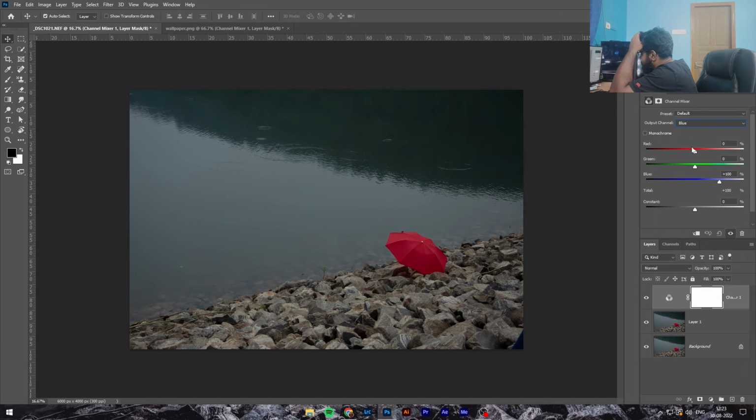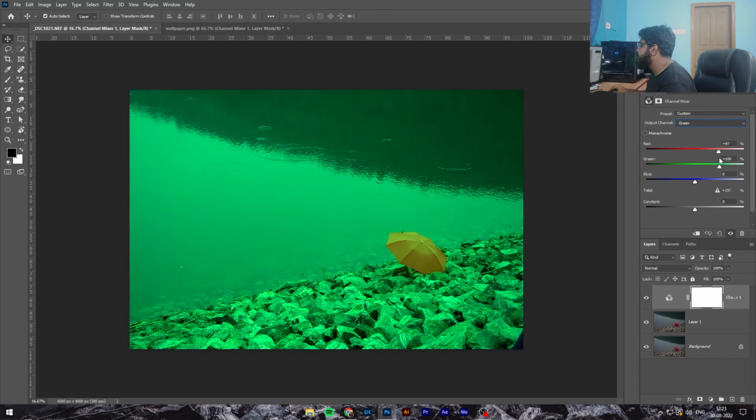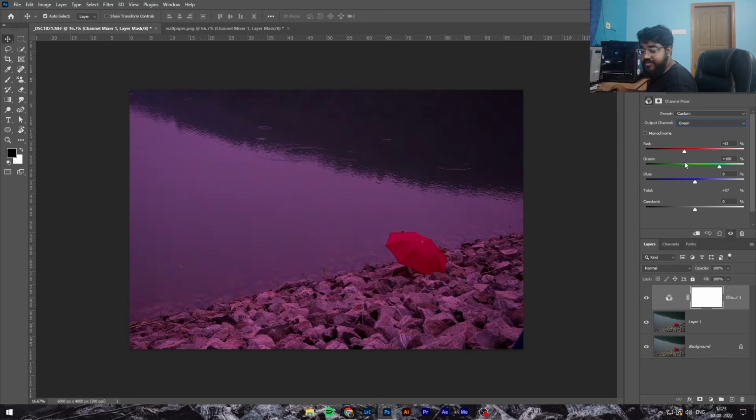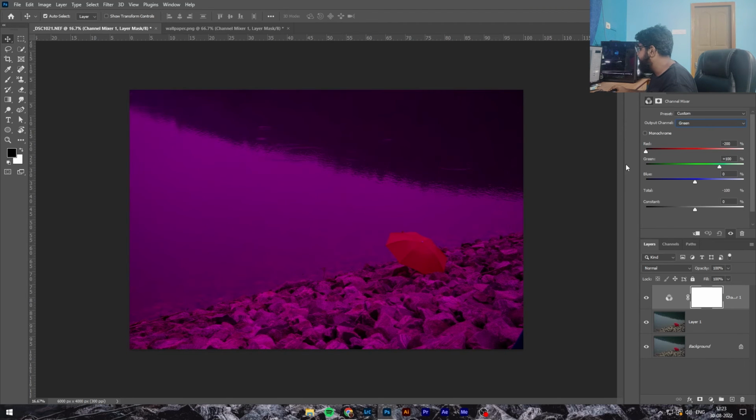Okay, so I just undid all the editing. But anyway, let's say I want to add green to the red pixels. As you can see, the umbrella is slowly changing color because I am adding green to the red pixels and the umbrella is red.